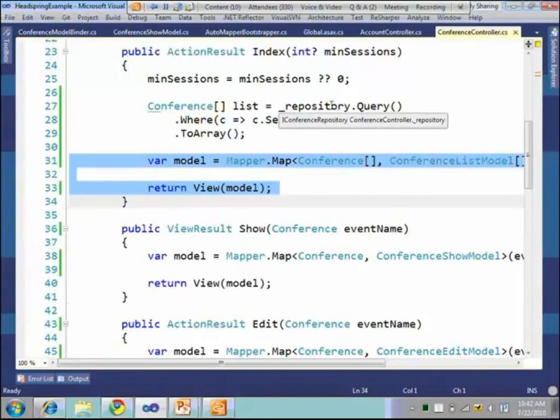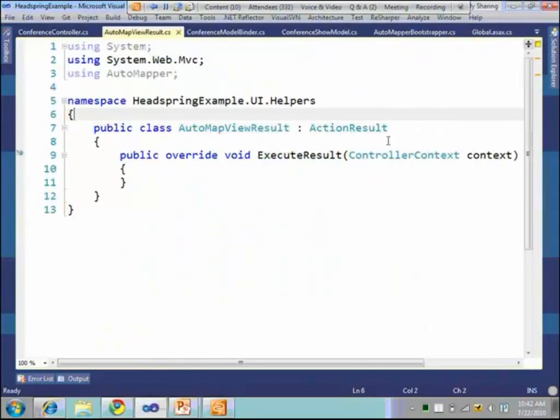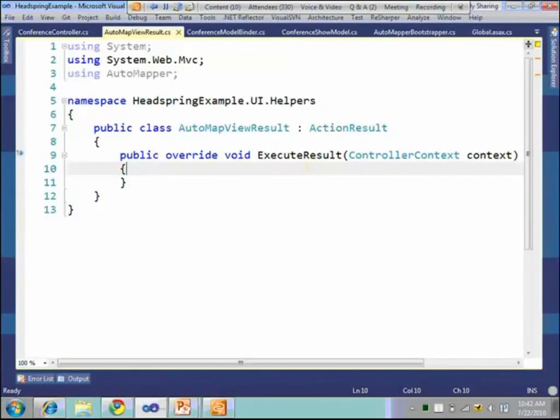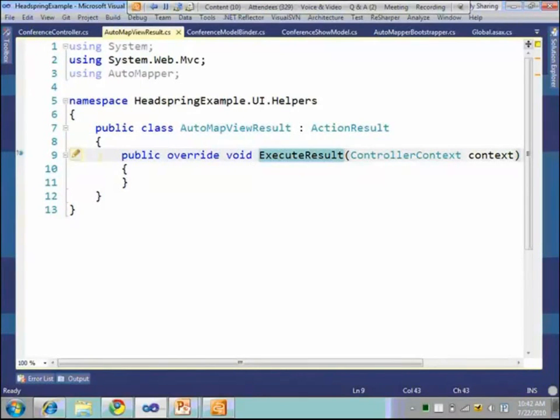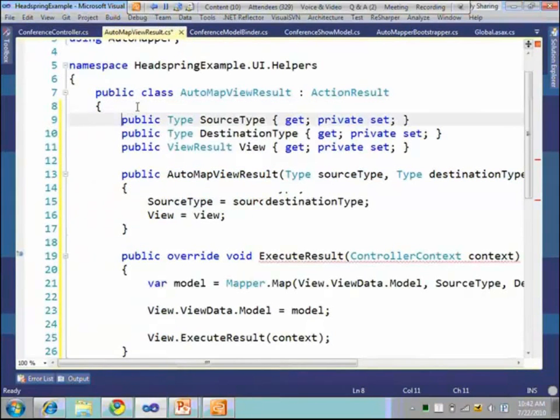So the first thing I'll need to do is create a custom action result. Again, I already have something built here. It just doesn't have any implementation. So I created this AutoMapViewResult class in my helpers folder. Again, there's nothing special about those helpers folders, just where I like to dump these kind of helper classes and extension points for MVC. It's just a class that inherits from ActionResult. And the only thing I need to do is implement and override the ExecuteResult method. So I pull in my magic again here, and get rid of the existing one.